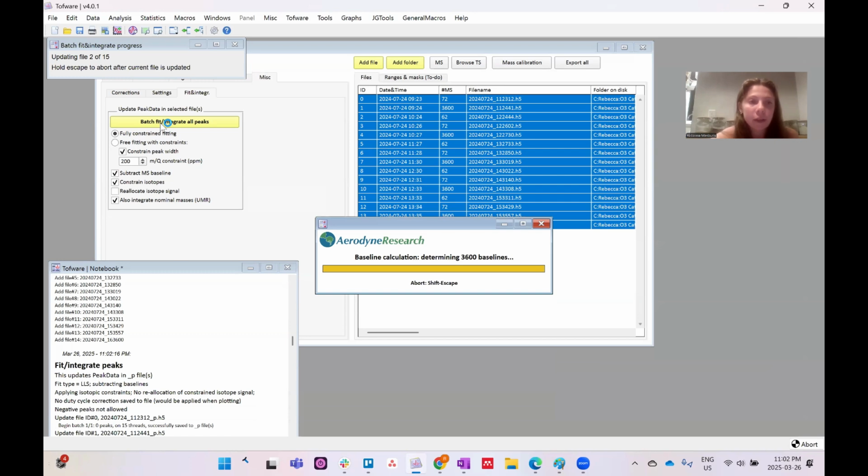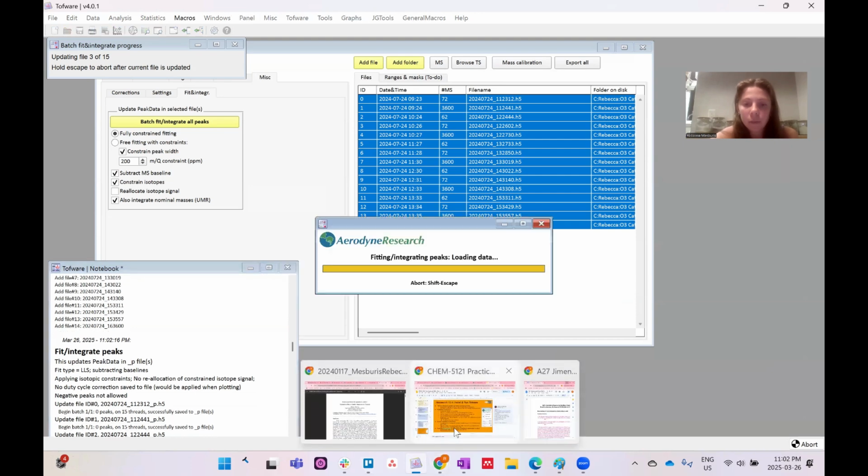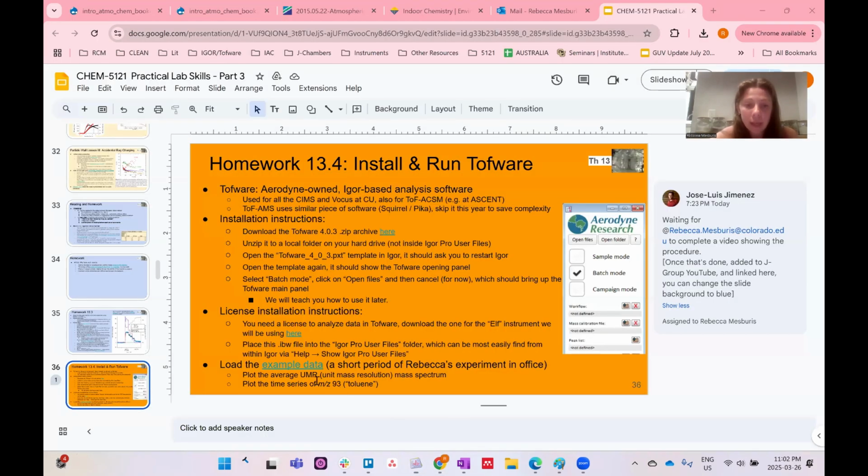And while these files are updated, let's jump back to Chrome and go over some things. The first task that we're going to do here now is plotting the average UMR mass spectrum, and the second one is plotting the time series of m/z 93, quote unquote toluene. I want to emphasize that it's in quotations because the ALPHA is only in unit mass resolution, so we're only associating m/z 93 with toluene. It's not certainly or totally toluene.